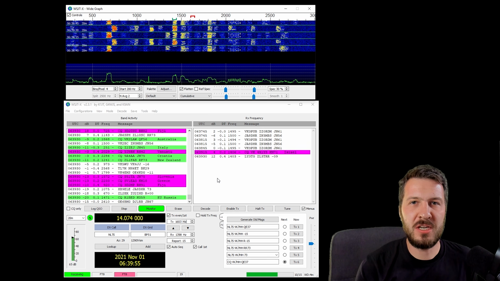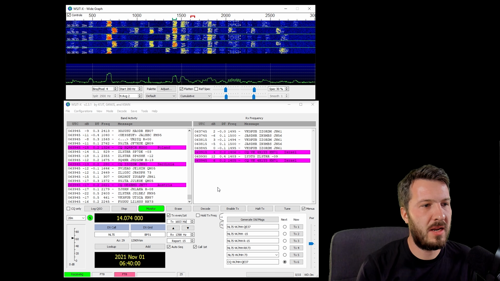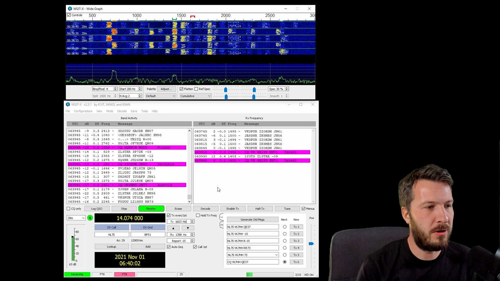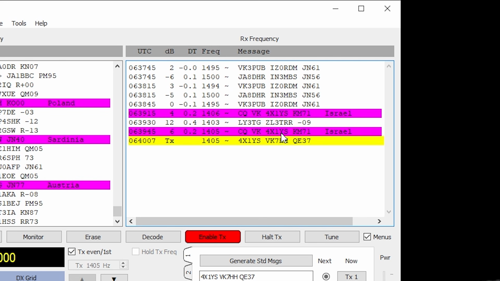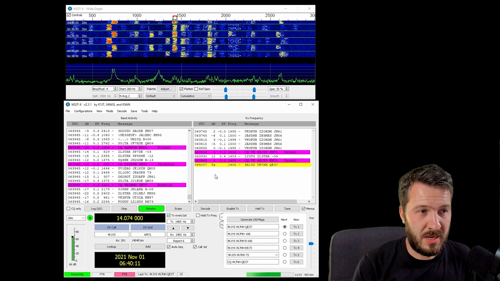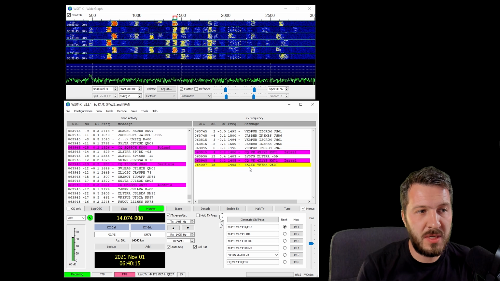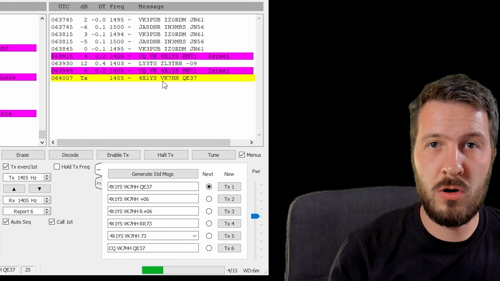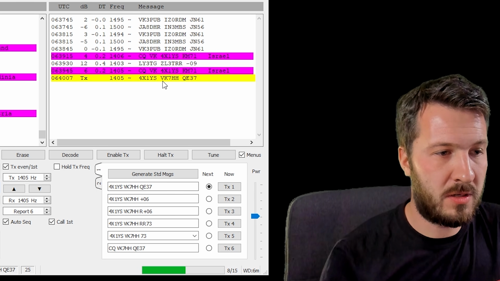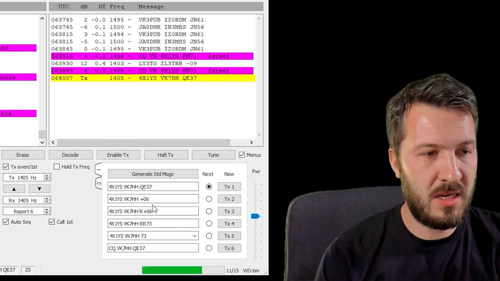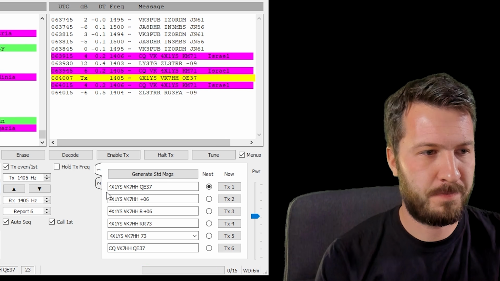That's the basics of receiving signals that are current and seeing what signals are currently on the band. Now, as far as transmitting is concerned, when you double click on a station, so let's choose this Israel station, for instance. I don't want to transmit just yet, but the radio will start transmitting, and you can see here transmit, and it is sending his call, my call, the grid square, like we mentioned before about the basic QSO. Now what happens is down here in the right hand side, it generates these standard messages.